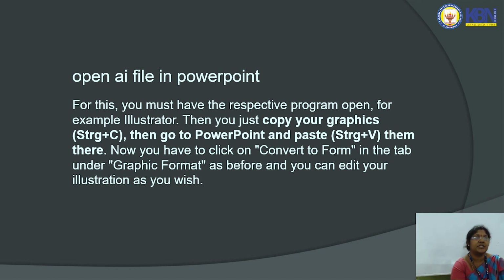So first I made a slide. Then after, I saved that particular slide. Then how can I open that slide afterwards? See here, you must have the representative program open for the example illustration. So already saved files, I can open. For example, copy your graphics with Ctrl plus C, or paste your graphics with Ctrl plus V.